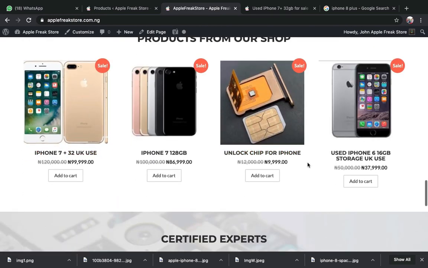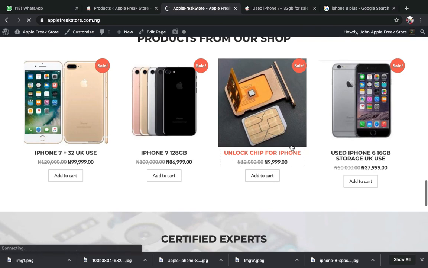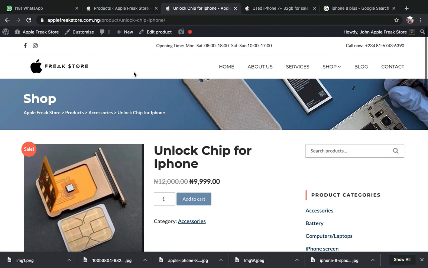Now I told you that I would like to show you how to change a stock quantity. Stock quantity has to do with the quantity of that product you have available. Stock quantity means how many units you have that you're ready to sell. So let's assume this unlock chip for iPhone, you intend selling 10,000. Let's assume that you have 5 in your store or your shop.